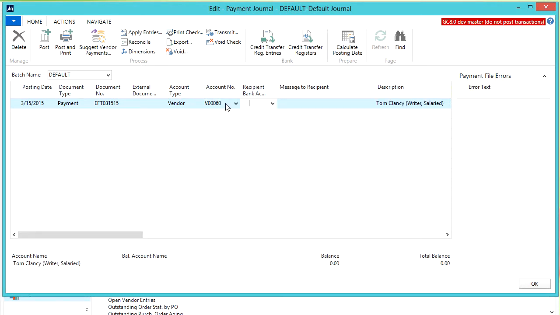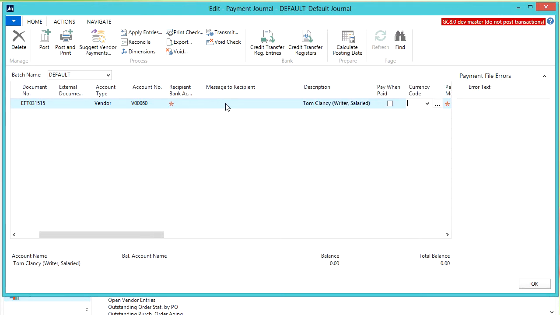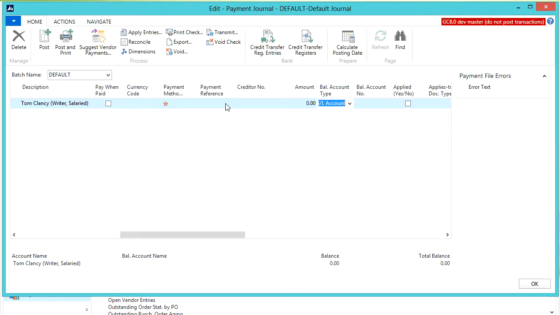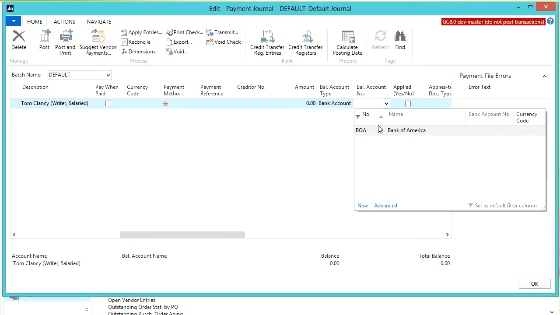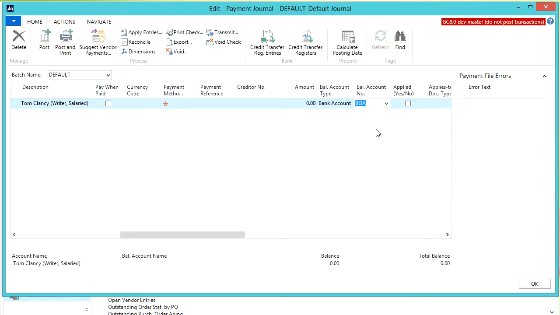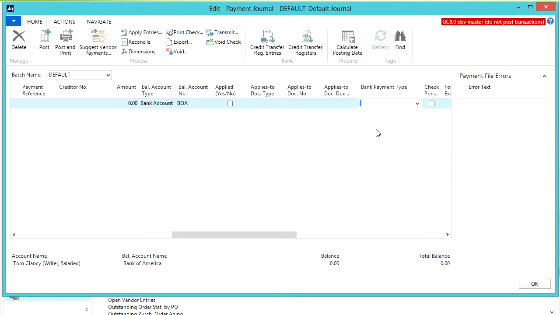Tab through until you get to the balance account type and select bank. Select the bank code where the funds were drawn. The bank payment type is manual check. We select manual check and not electronic payment because electronic payment is used when you generate an ACH from NAV and upload the file to your bank.